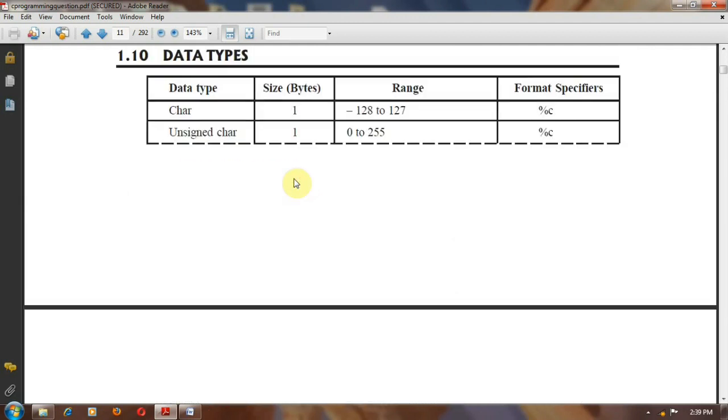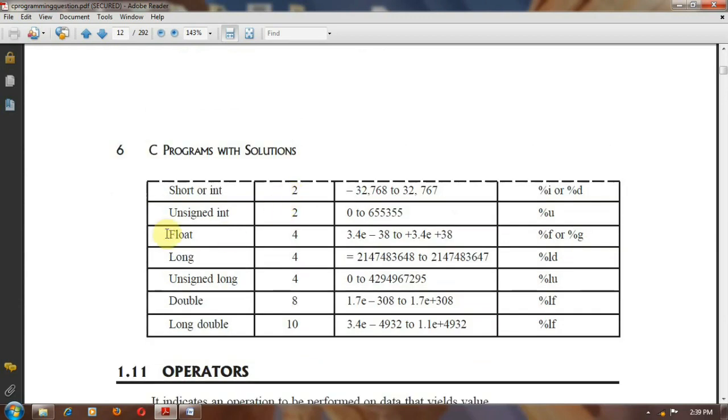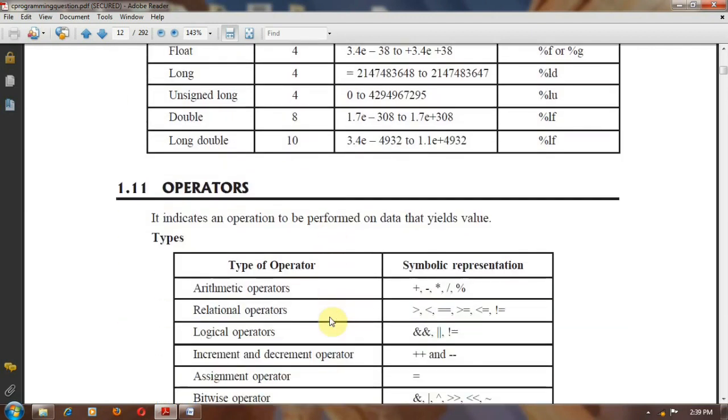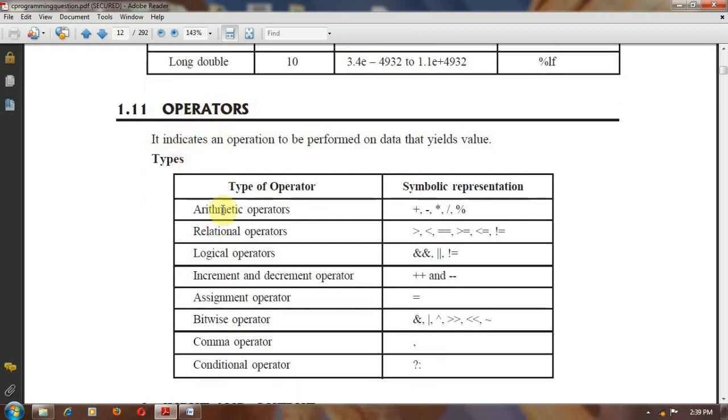Then come to the integer data type. Integer data type byte size is 2. Range is -32,768 to 32,767, and for integer type the format specifier is %d. Then come to floating point. We can define floating point as byte size is 4 and format specifier is %f.